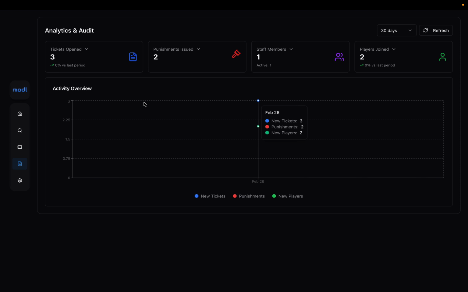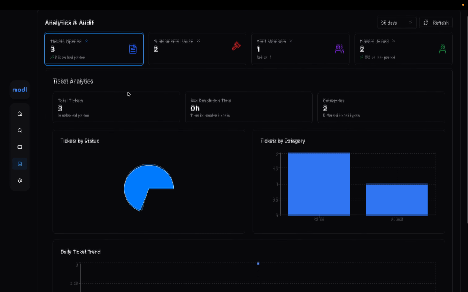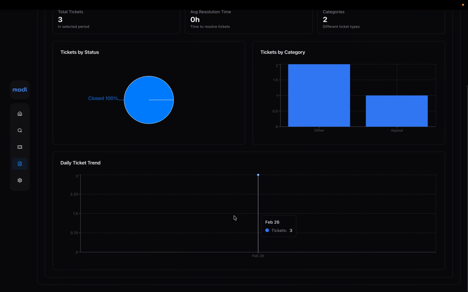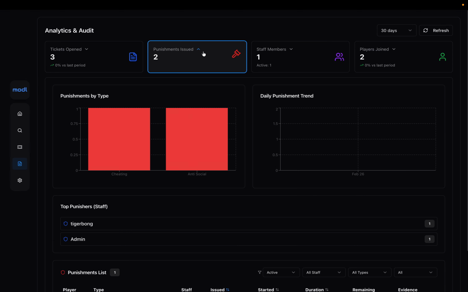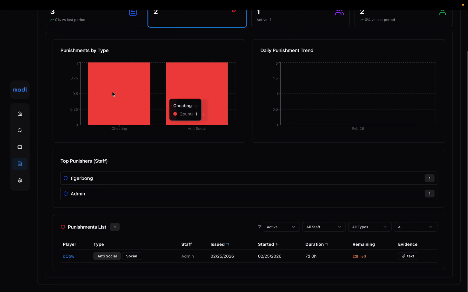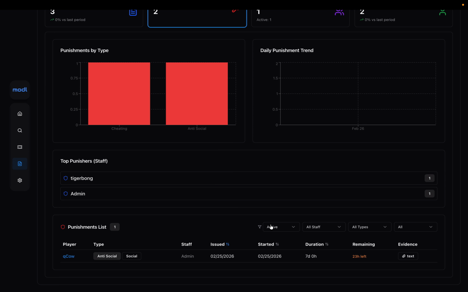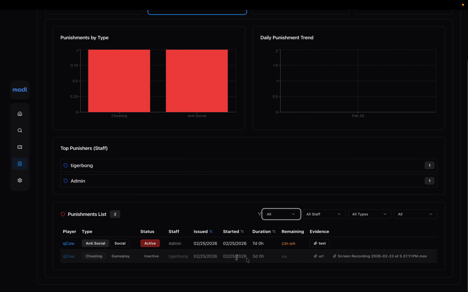We have your analytics. So this will be your tickets opened. You can see by category, the resolution time, closed and opened, your daily ticket trends, punishments, different punishment types, punishment trends, the top punishers, and you have your punishments list. So this will be all the punishments filtered by different categories. These are all the active punishments. I can filter this to be all punishments.